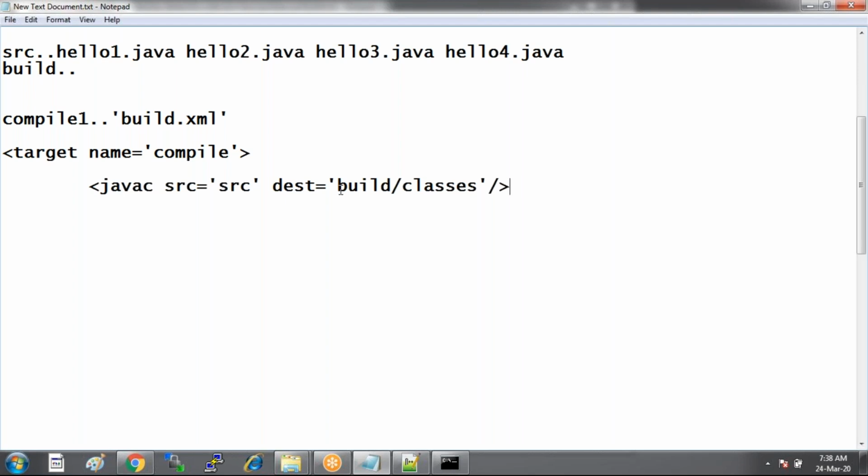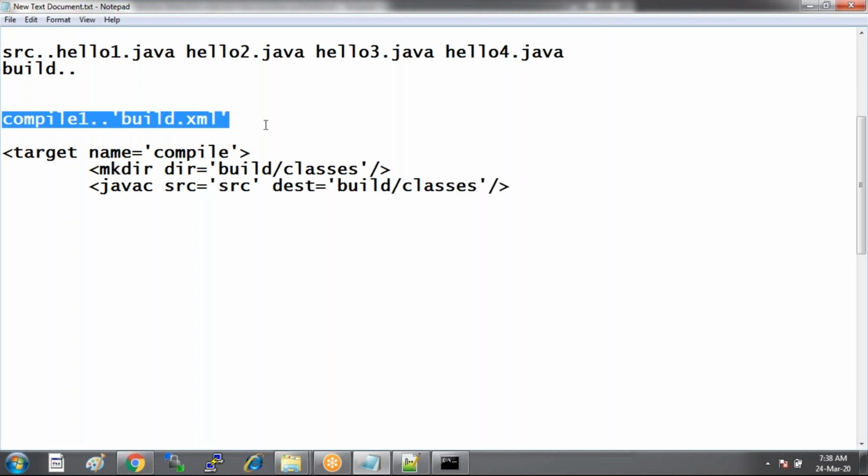But do you have this build directory and classes directory created? No, we don't have it. So let's make it first. How to make it? mkdir, and then the directories. You're going to create build and then classes. Okay, let's make it. And then you can start compiling it. So I just compile it, and it's compiling successfully. So it's all good.